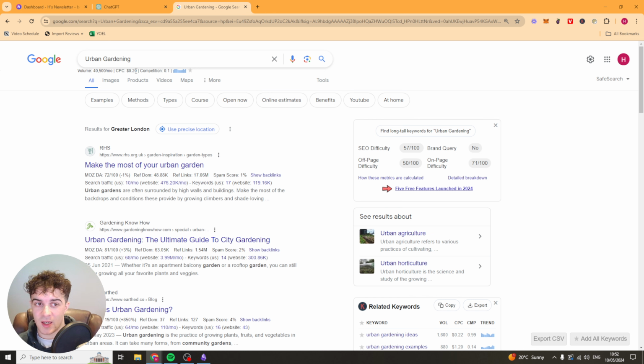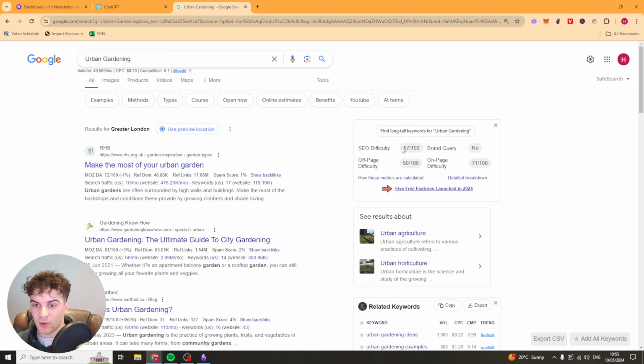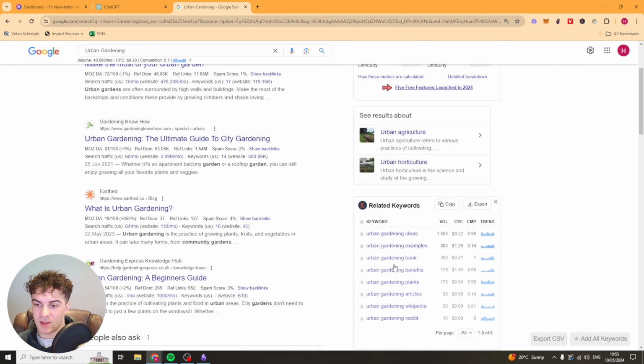The average cost per click is 0.2 and the competition is 0.1. And I believe that's a low competition for this. So from here we can see that the sort of size is okay. It's not like massive, but it is something that we could go ahead and work with. And it seems like the competition's pretty low. It seems like SEO difficulty, you've got quite a lot of opportunities here. So that to me says it's not super saturated, and there's definitely room to tap into this market.